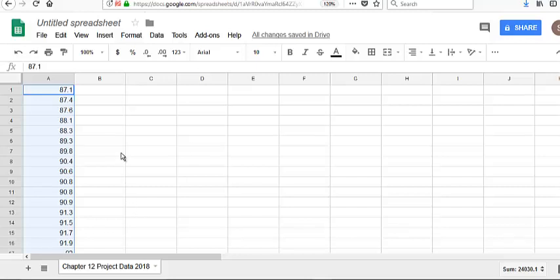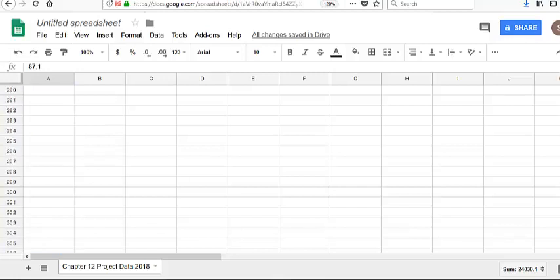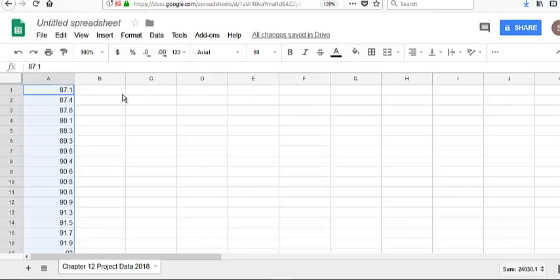So here's another attempt at explaining how to do a histogram. This is the data, the actual data for the project for this year. It starts at 87, and if we go to the bottom of the data, it's 117. Okay.